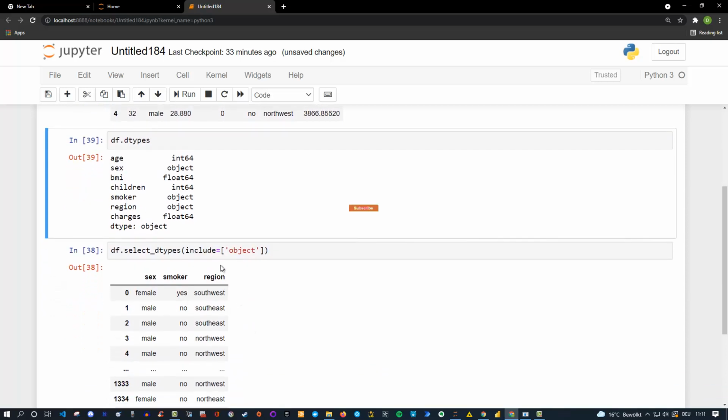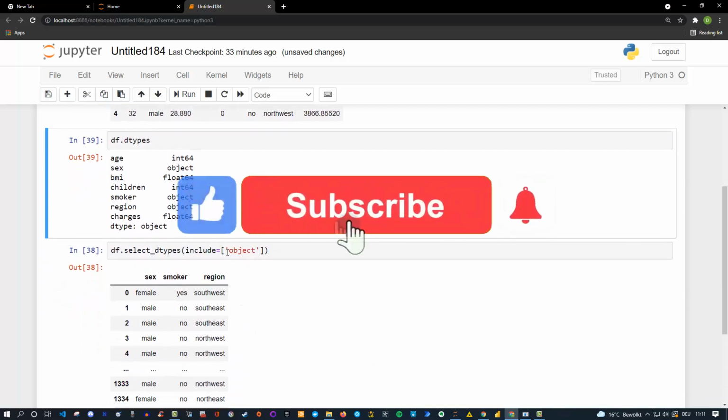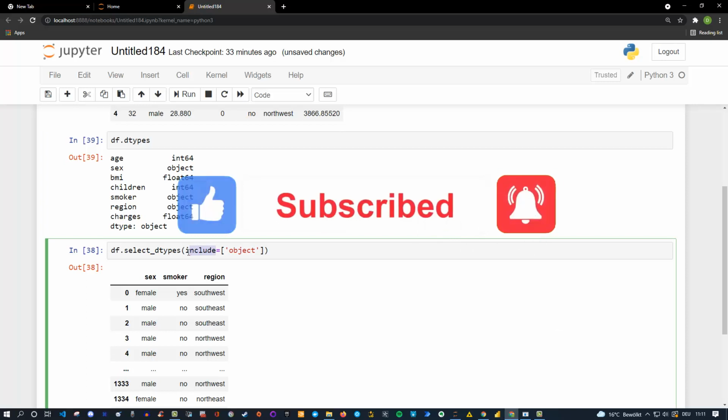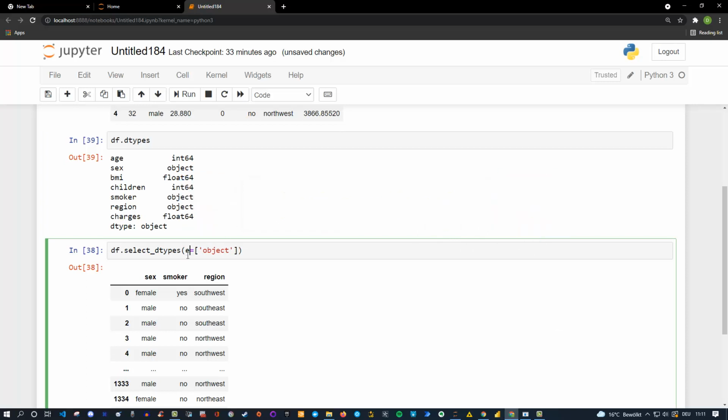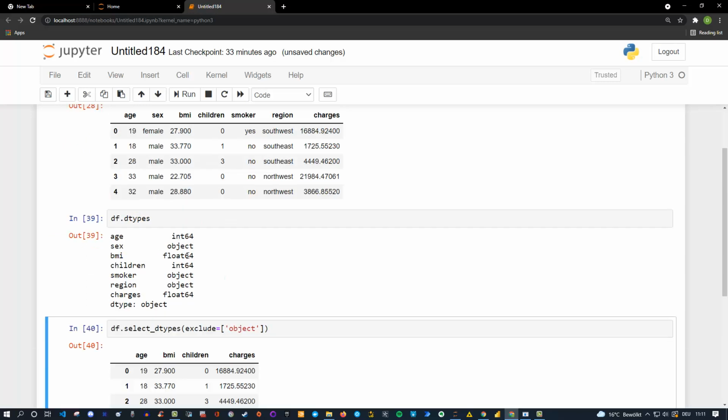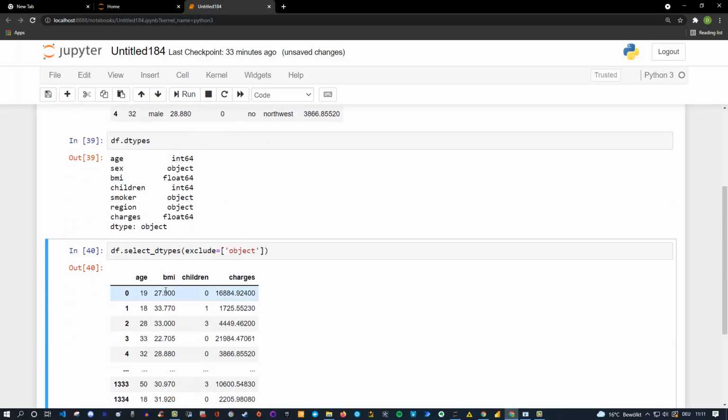The other option would be to exclude specific data types. So for instance, you could also say I want to exclude object. So I can say exclude equals object, and execute this, and then you would see only the columns which are numeric in this case.